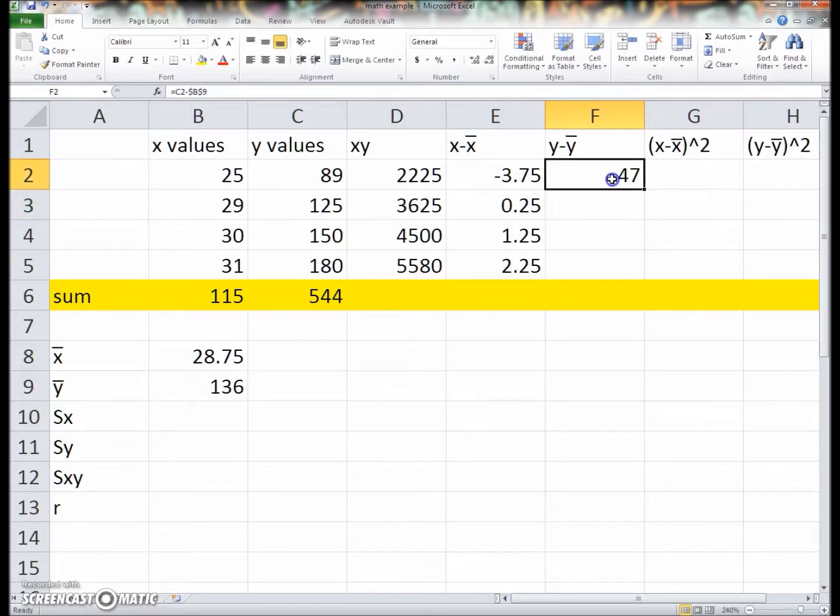So now we know that this should be 47, and then we can go through, drag it across, and those should be the answers that you get. So now we're going to do x minus the mean of x and square it. And if you don't remember how to do this, I'll show you right now.